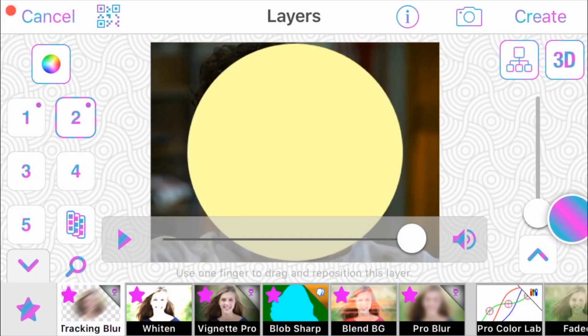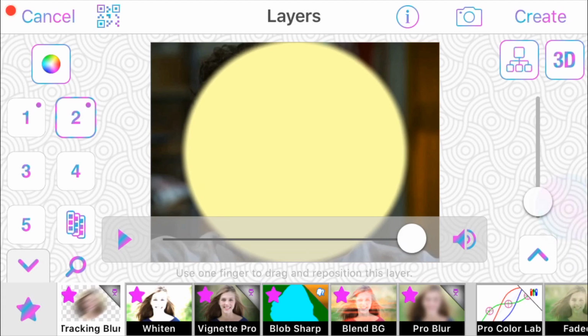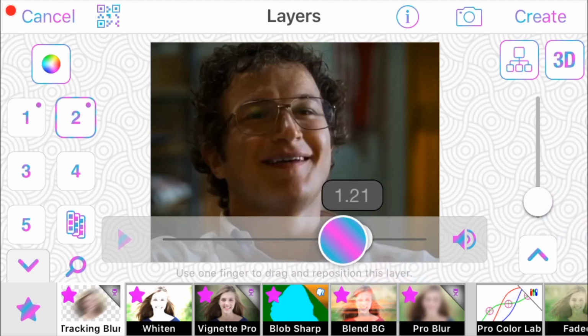And yes, we're going to put tracking blur on this. Not a lot though, not a lot. It does not look good when it's a lot. So put very little on it.